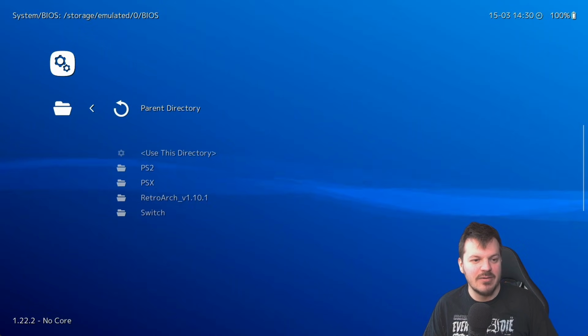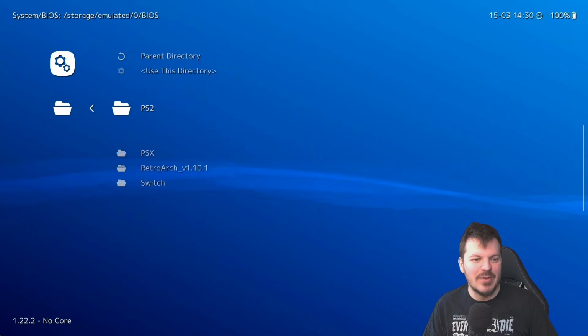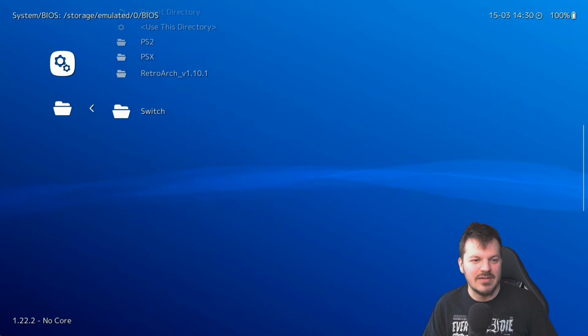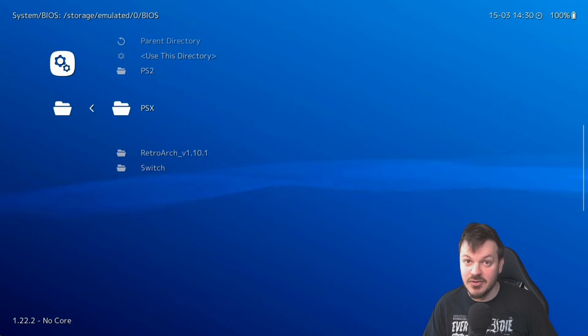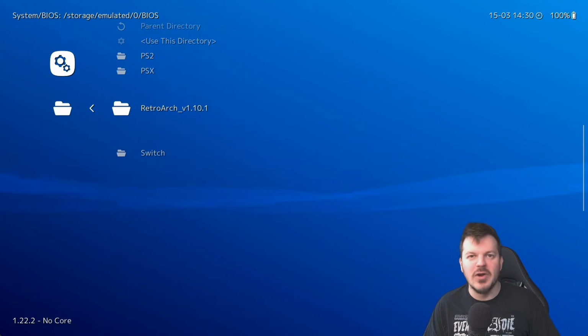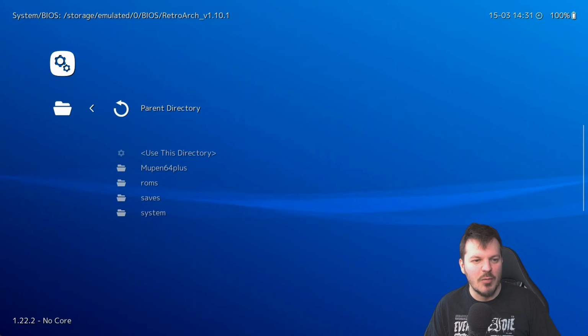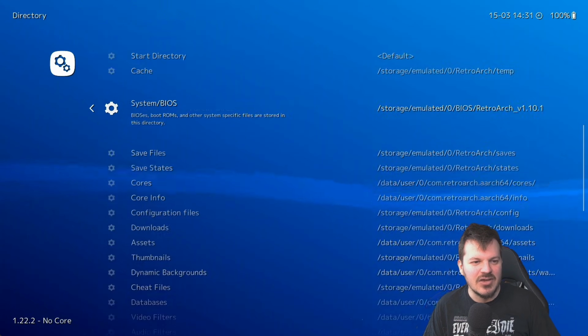So I'm going to select BIOS, and in there I have my PlayStation 2, PlayStation 1, and Switch BIOSes. They are essential. You do need those for those systems. I'll cover that later. But for RetroArch, I've got one big RetroArch pack with everything in it. So I'm going to open that up, and then I'm going to select use this directory.